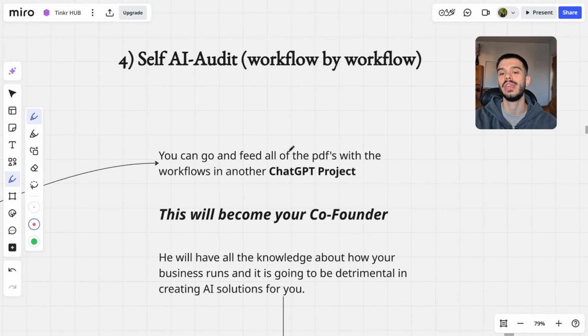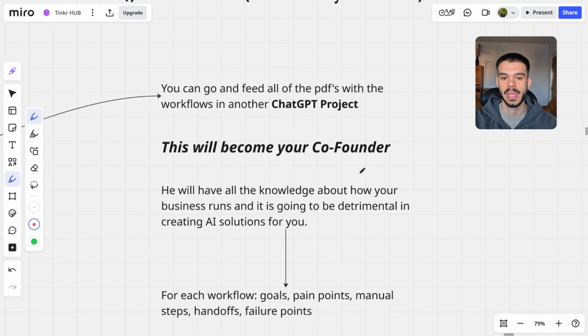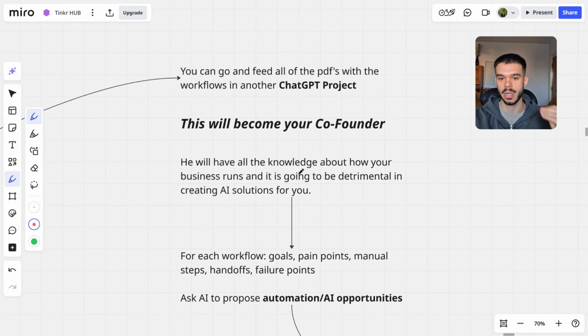So you can go and feed all of the PDFs with the workflows into another ChatGPT project, and this will become your co-founder. This is a really crucial step because once you have all of the processes on how your business is running, you can feed them inside a ChatGPT project. Therefore, that ChatGPT project is going to become your co-founder. He is going to know exactly how your business is being run, and he's going to be able to give you advice on how to further scale your business, how to create AI solutions for your processes, and so on and so forth. Now, he will have all of the knowledge about how your business runs, and it's going to be instrumental in creating AI solutions for you.